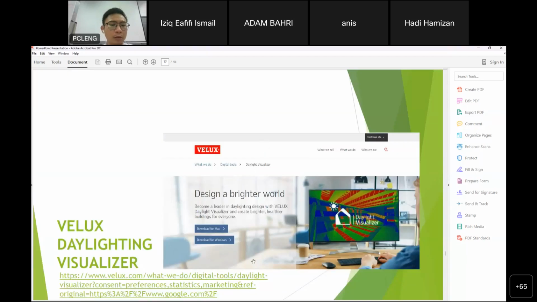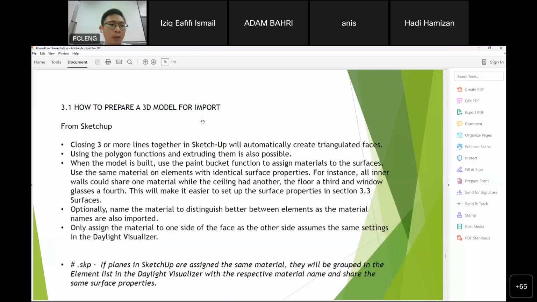And now you can go into this one, Velux Daylight Visualization. It's a software that you can download from here. So at first you can look through this. I'm not going to read through, but I will sum up a bit.